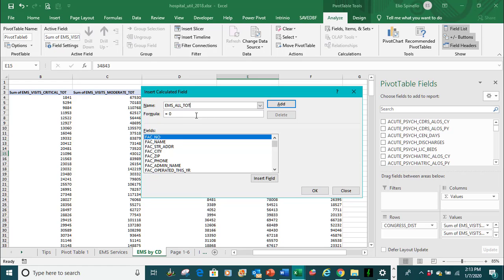Now the formula will simply be the other fields added together. So we can delete that equals 0 in there. That's just the default formula. It'll return a 0 unless we enter something else. We'll scroll down to the section that has those EMS fields in it. You'll have to go down a little ways to find it. But once you do find it, you'll see all of those totes together.